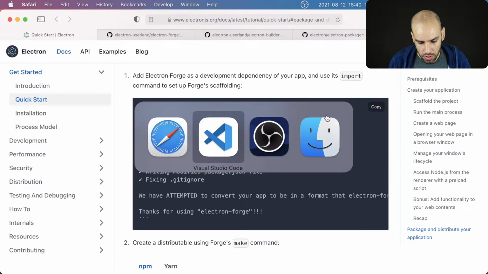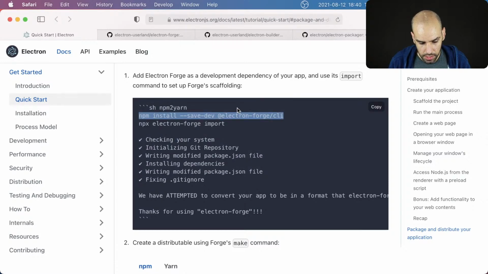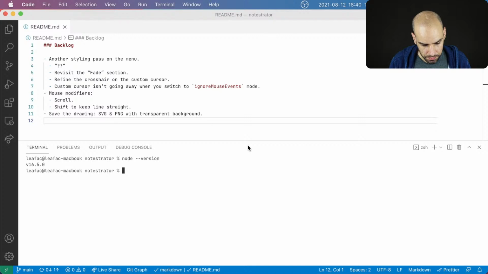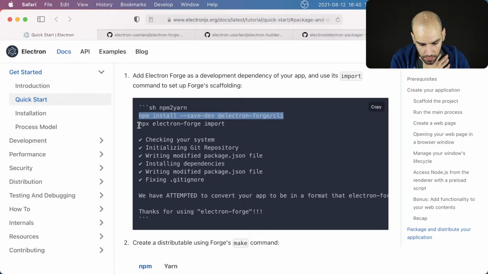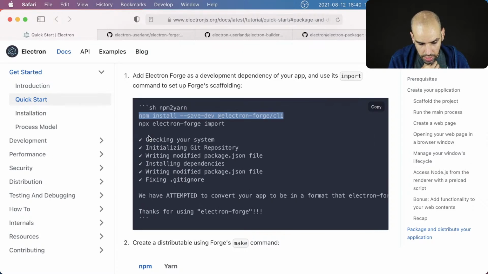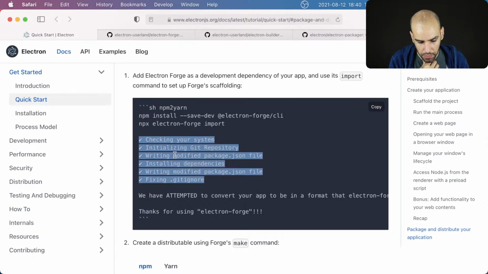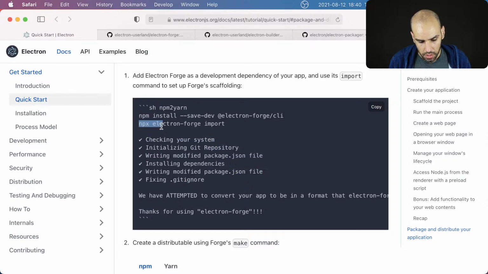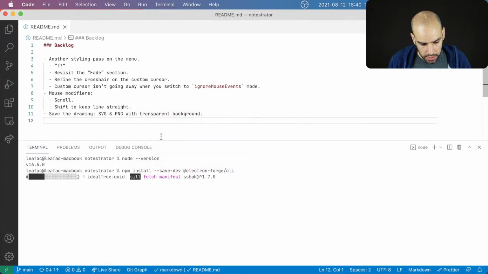So let's install this Electron-forge stuff. And then, yeah, it will completely take over the project. But that's okay. Let's give it a try. I'll give it a fair try.